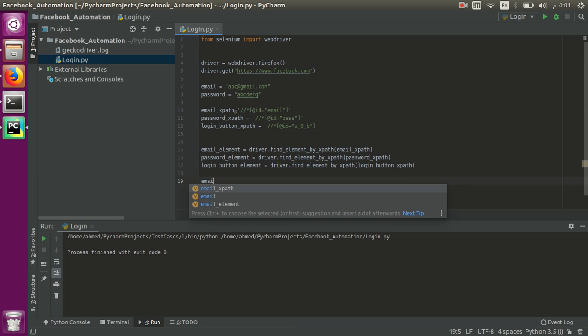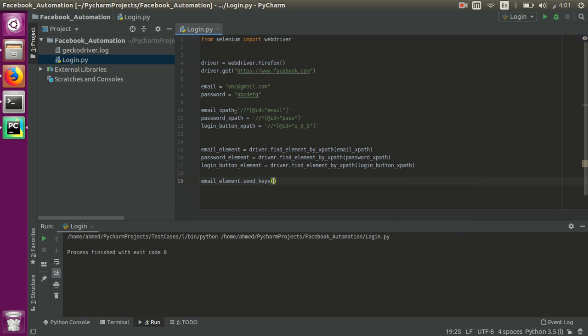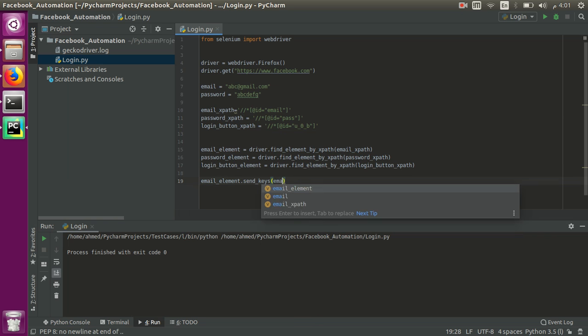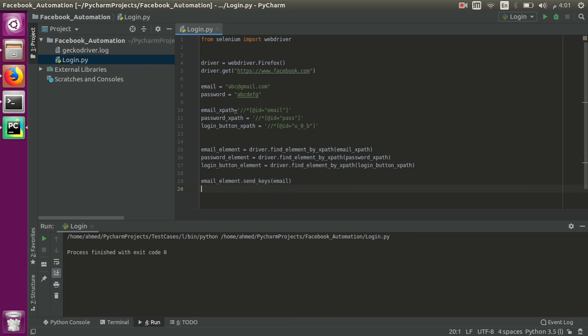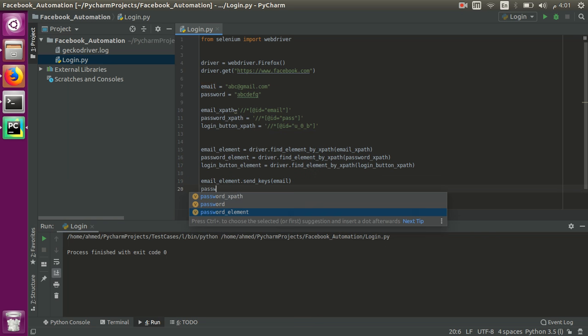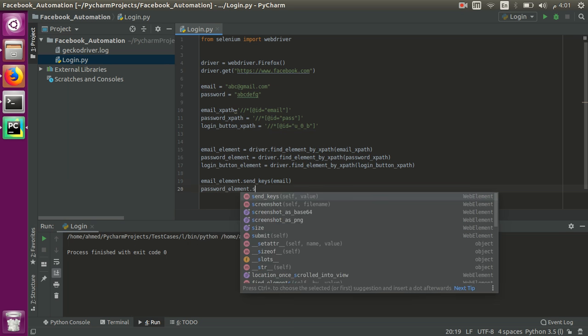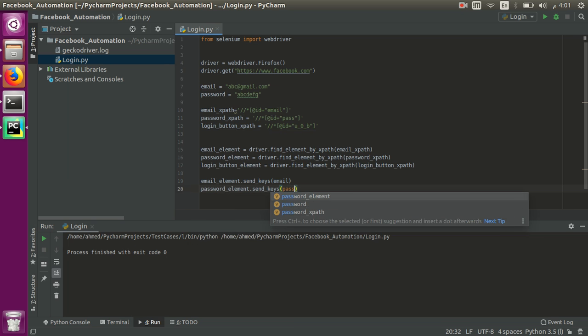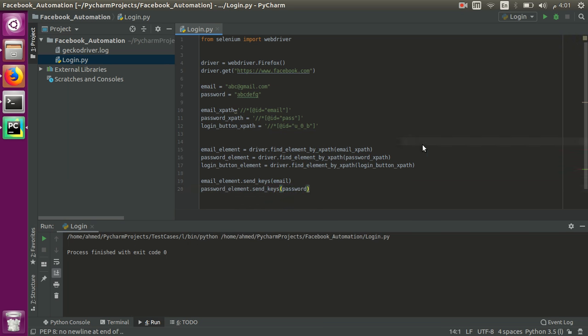Now let's send to this element, which is the input field, the email itself, which is abcd@gmail.com, and let's give the password element some keys, the password itself, and let's see what is going to happen. Let's run it.